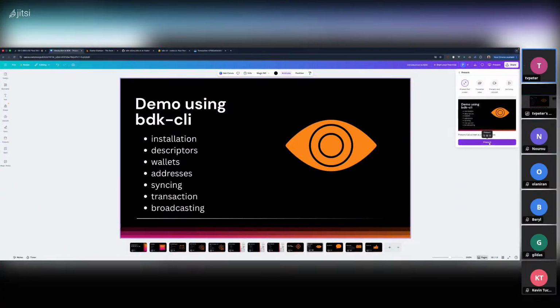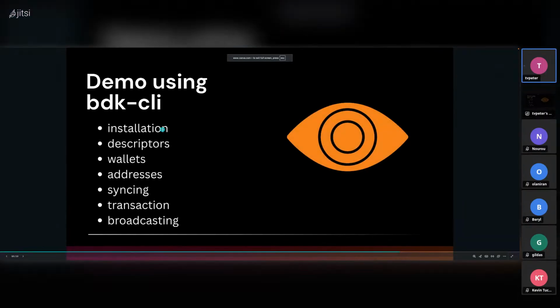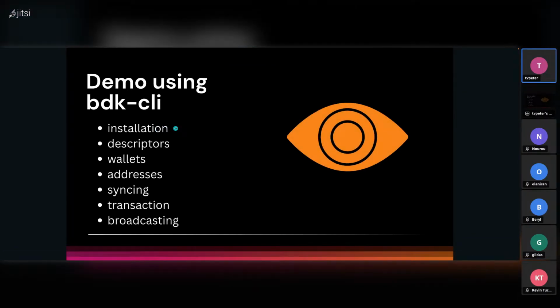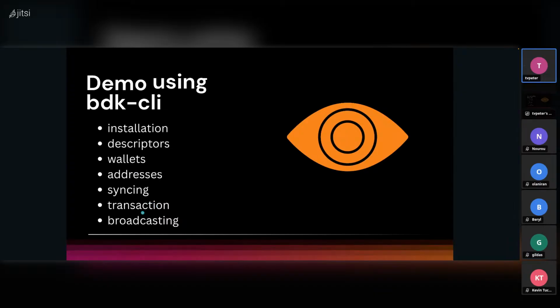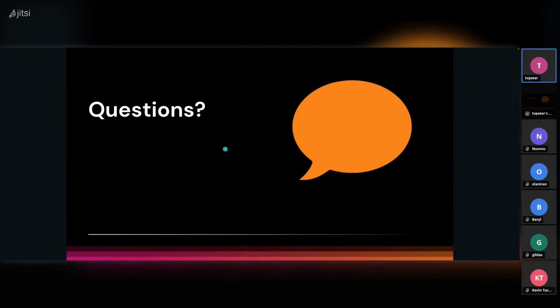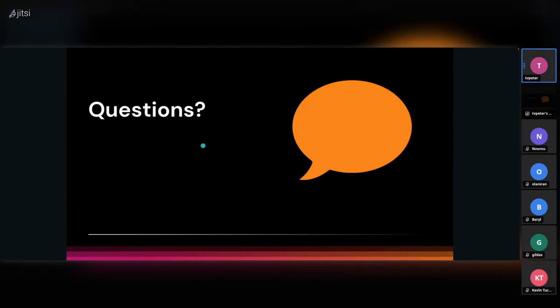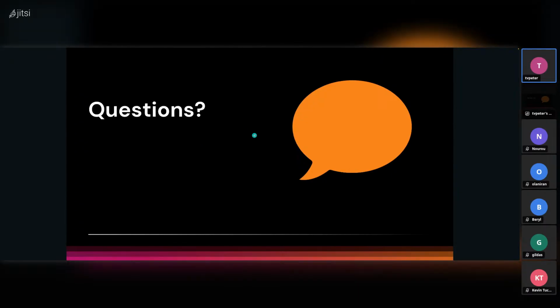to our slides. Recall that we learned how to install BDK CLI. We learned what descriptors are and why you need them to create your wallet. We looked at how to create a wallet. We generated an address. We synced the address. We created a transaction, and then we broadcasted that transaction to the network. Yeah, so that's the end of my demo. I'm going to end it at this point, and then I'll take questions. If there are any questions, then I will share the resources, and then we'll be done with the session.